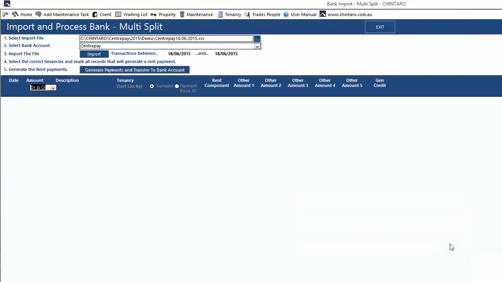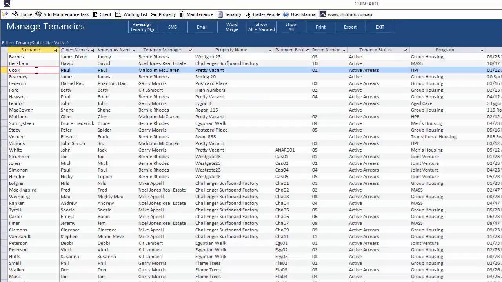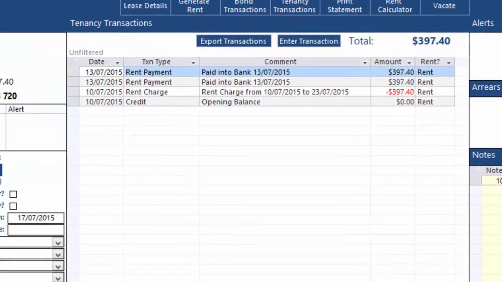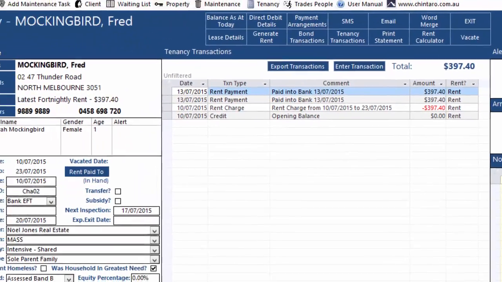Before, we also imported a CSV file for 3 of our tenants, but we also manually entered their transactions in. So let's go and have a look at Fred Mockingbird. And we can see here that there are 2 payments of $397.40, which are exactly the same payments, and we have a problem here. We have given those 3 tenants an extra payment, and we have processed the CentrePay file twice, and we want to do something about this.